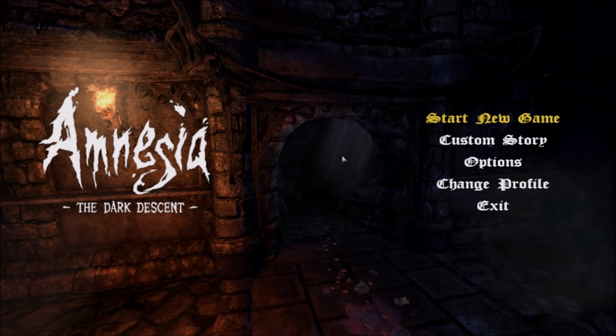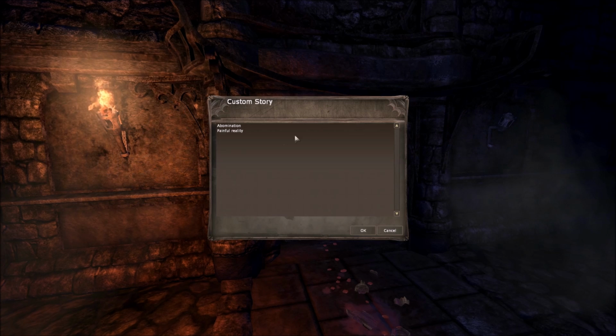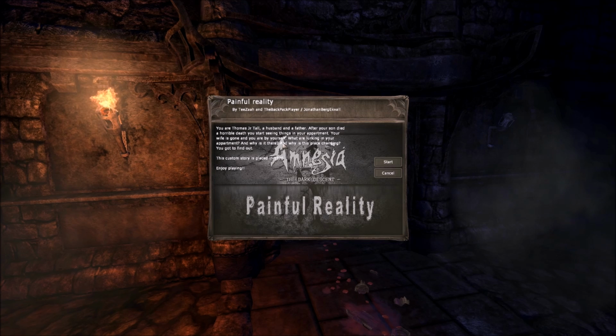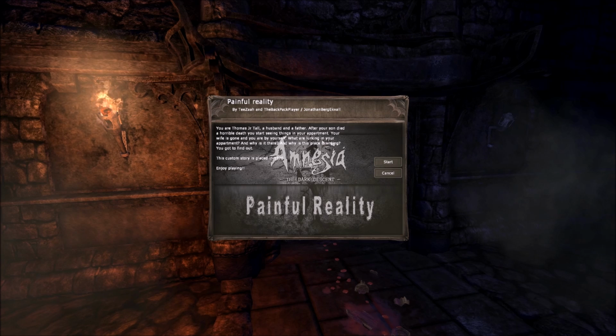Alrighty guys, so once you're in the game, pretty much you just want to click the custom story button, and that's pretty much it. There's your custom story, you just click OK. Some of them give you a brief description of what it's about, and pretty much you just press start, and that's it.